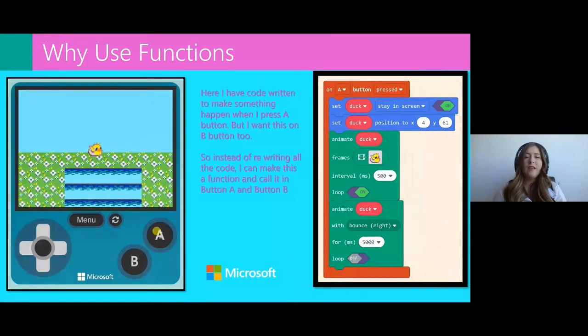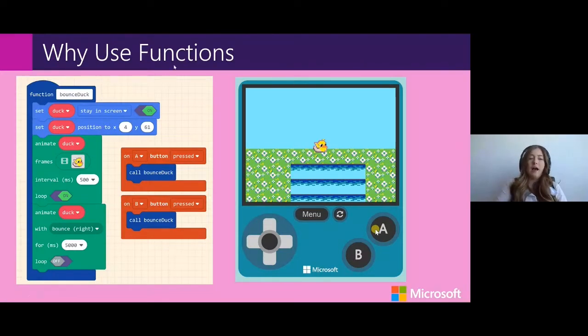Here I have code written to make the duck bounce into the pond whenever I press A. So here you can see all the code that I have in button A. But what if I want that in button B as well? It means that I have to write all that code in button A and then write all that code in button B. But I don't want that to happen. What I want is to create a function, and I called it bounce duck, but you can call it whatever you want. I put all my code in there. And then when I needed to call it on button A and button B, I just called the function. I didn't have to redo all that code. So it really, really helped.